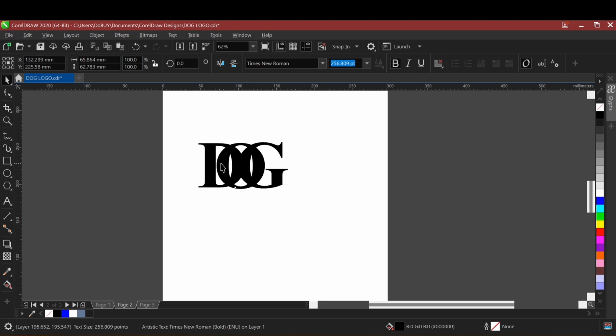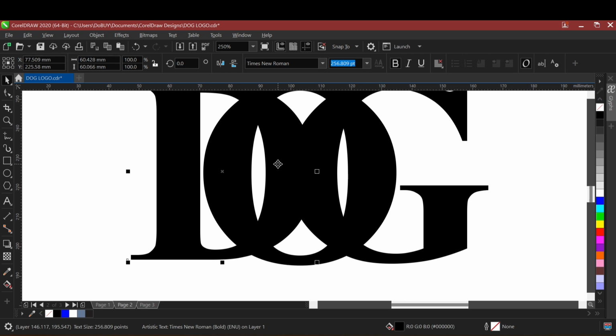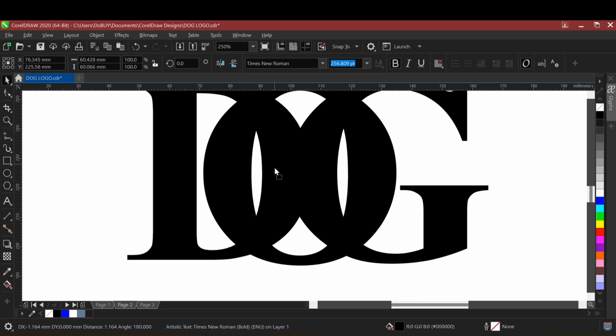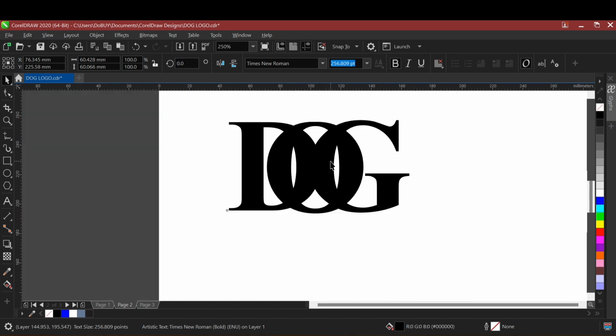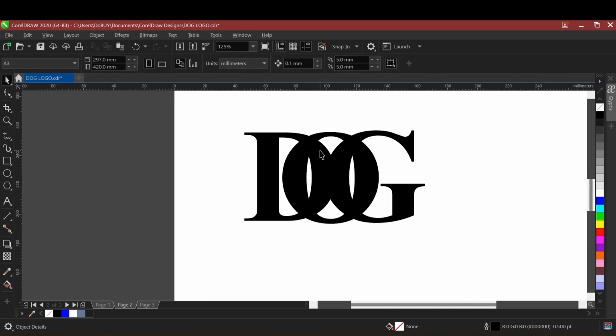Okay. I'm just going to take this one back a little. Alright, I'm actually trying to maintain this size here. Good. Now after doing this, what do we need to do next?